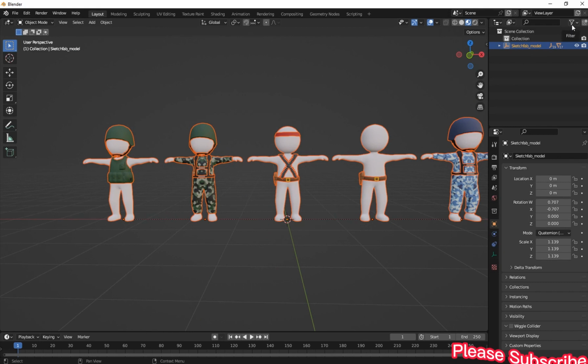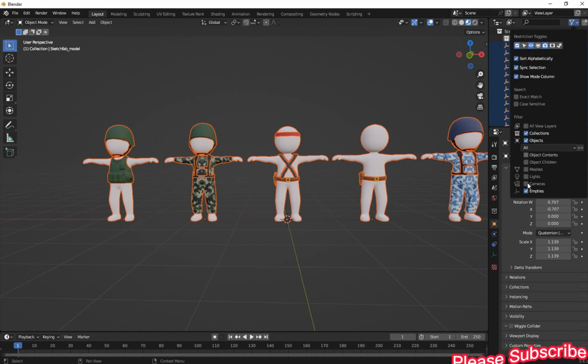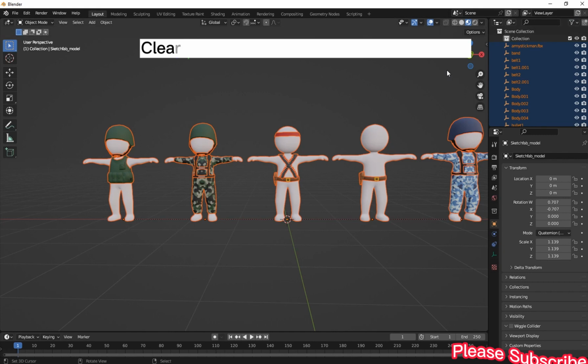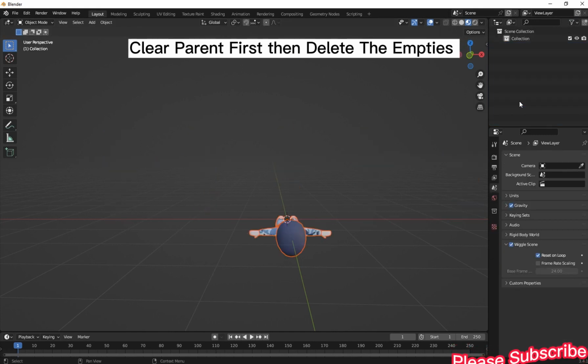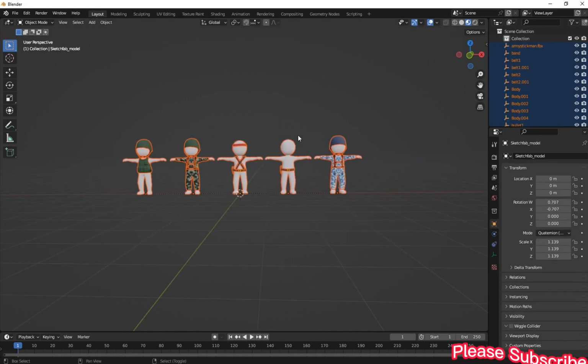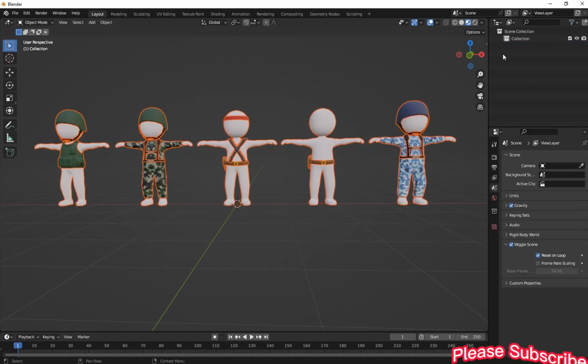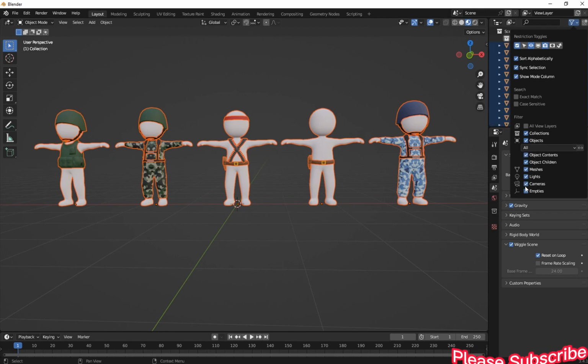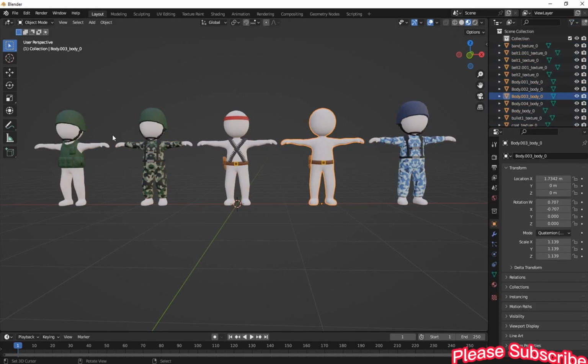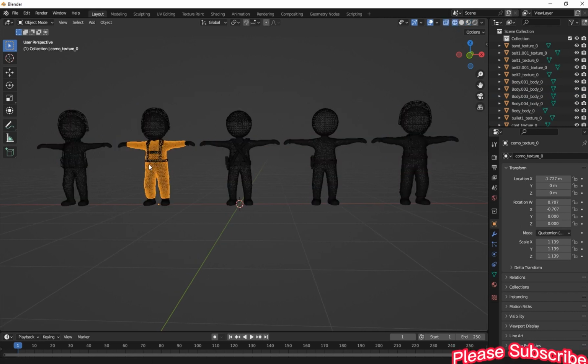So here go to the scene filter and select everything and left all the empties. You're going to delete all the empties. First you have to unparent it. Press Alt P, then choose Clear and Keep Transformation. Now go to your scene filter and filter by empty and press X to delete everything. You are going to keep only this and delete this.